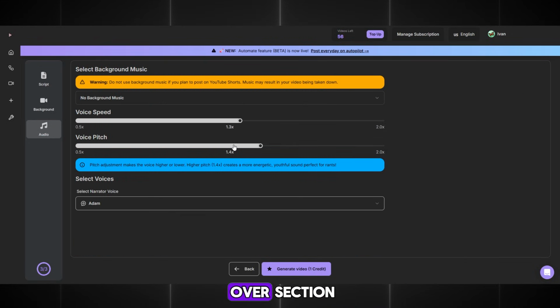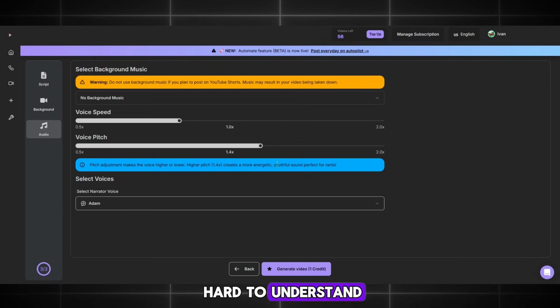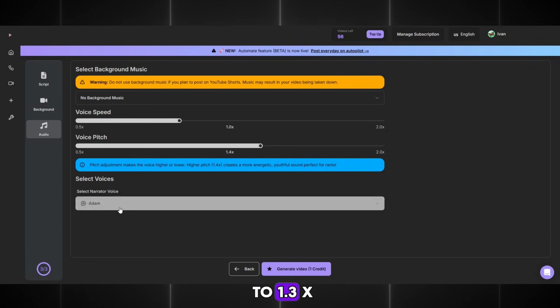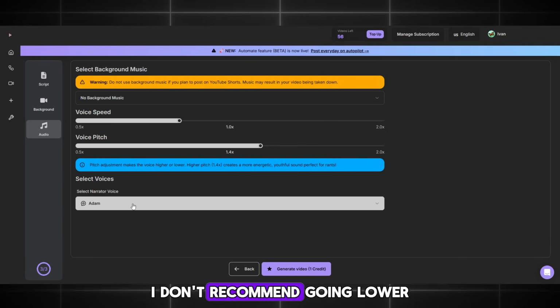Here is the voiceover section. A very important point. Set the voice speed to 1x, because 1.3x will be too fast and hard to understand. You can even set it to 0.9x. That also works great. Leave the voice pitch as it is, but if you want, you can set it to 1.3x. I don't recommend going lower.